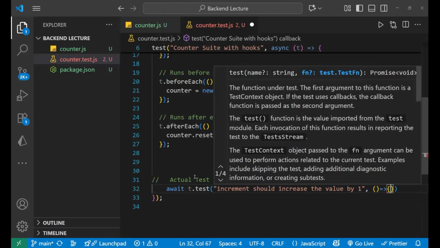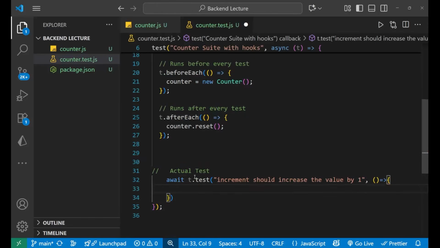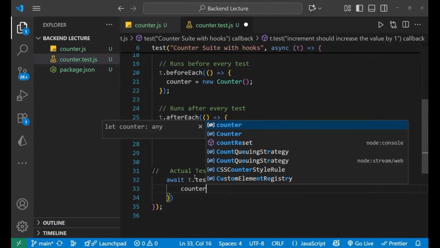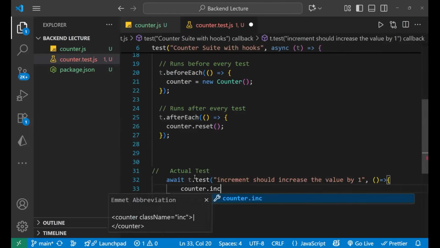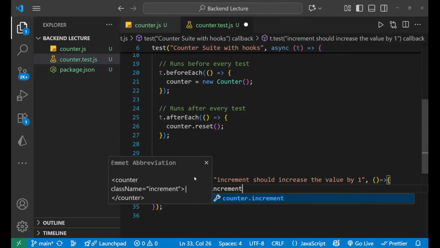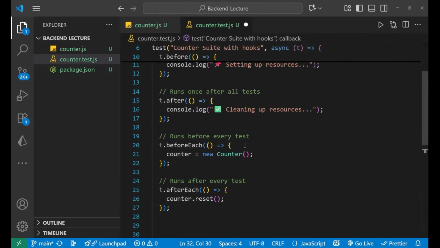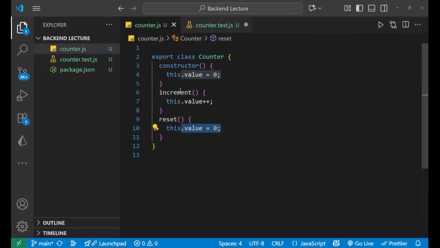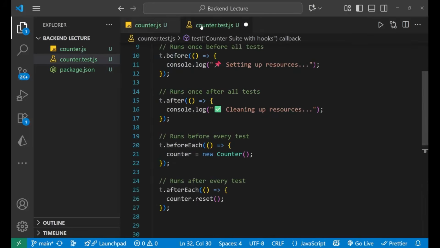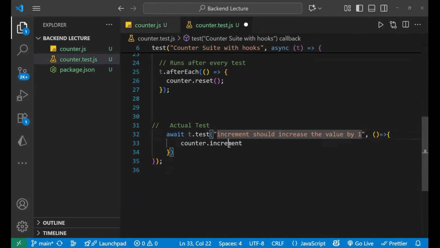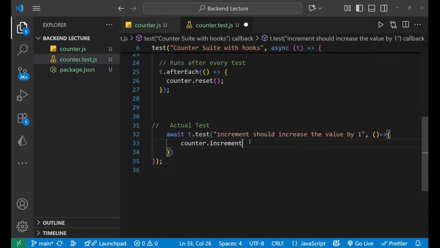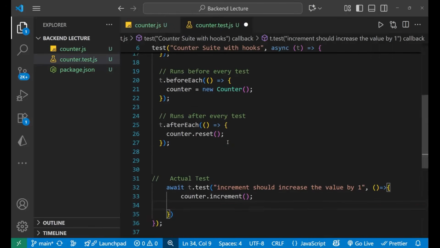So I'm just creating an arrow function here, and I'm writing counter.increment, right? Is the spelling correct or not? Let's just copy it from here, otherwise it will show me an error. So let me just paste it. Yeah, it was correct. So let's write the bracket here.